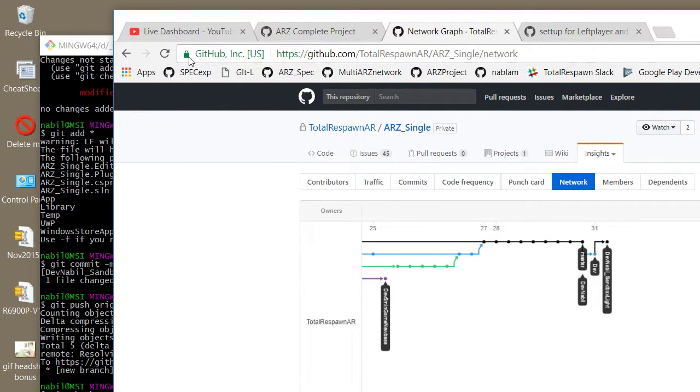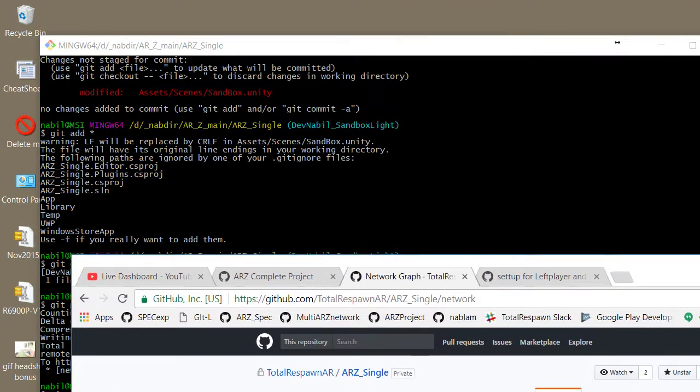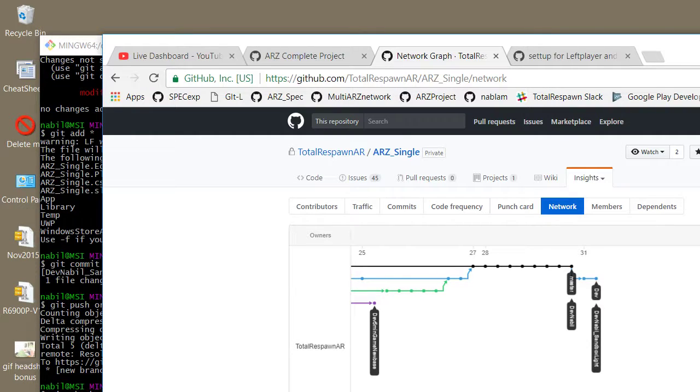And now our branch looks like, there we go, dev is now at this level, which is the same level as this branch that we created. Master still does not have any changes done to it. Okay, so then we delete the branch.